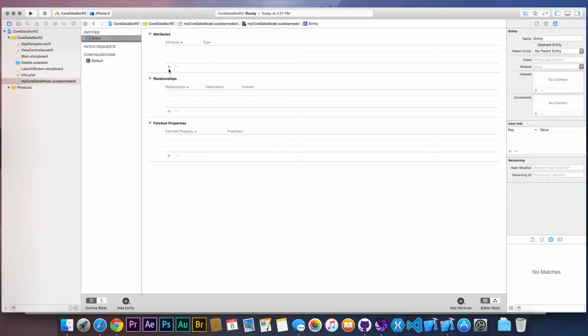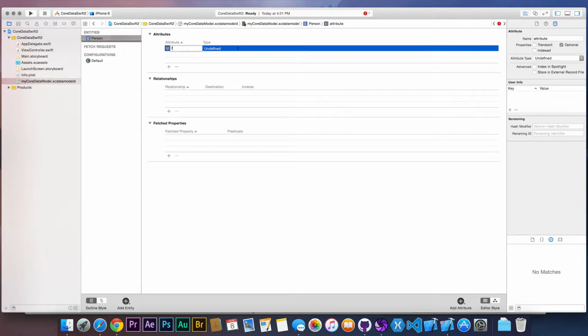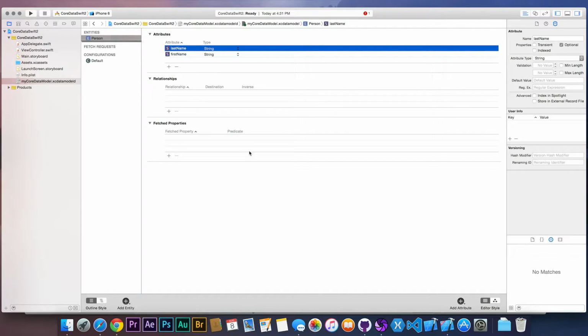We can add an entity and change the name of it. And then we can even give it a class name and then select a module, current product module. You click plus under the attributes, add a first name attribute with a type of string, and add a last name attribute, again with a type of string. Okay, that does it for our model there.